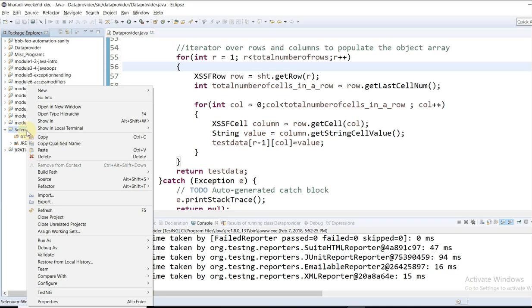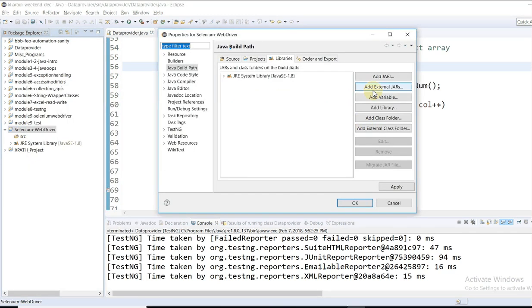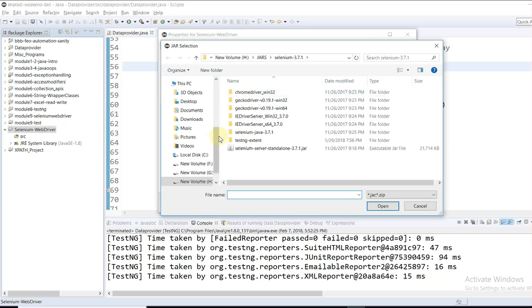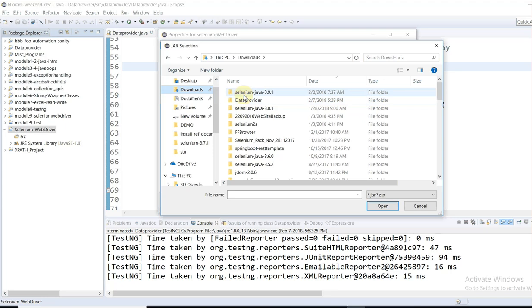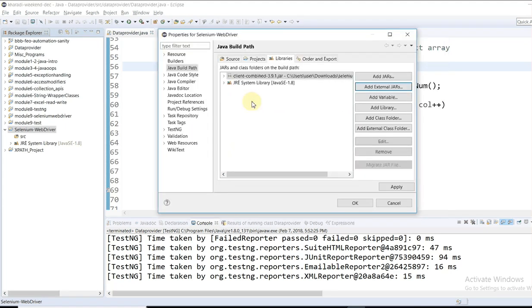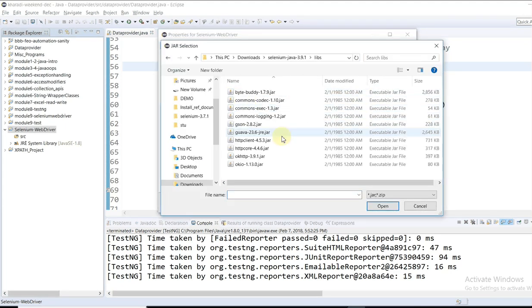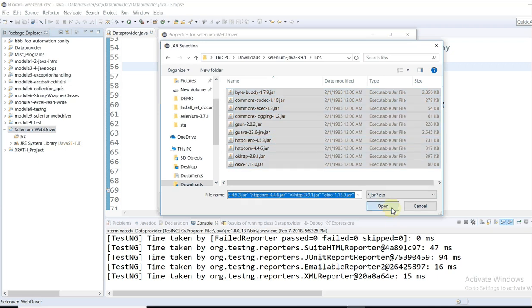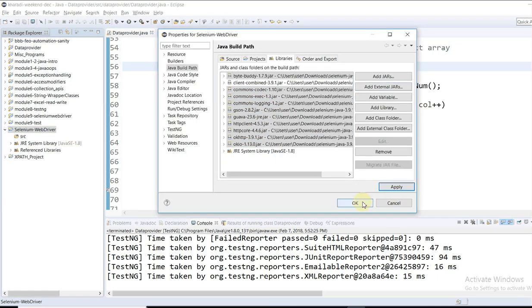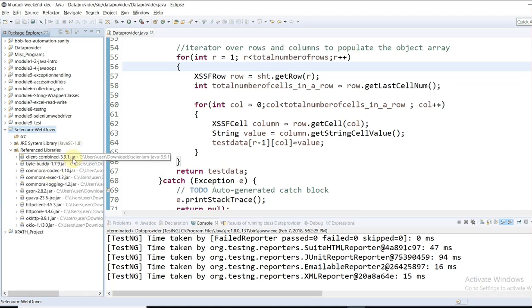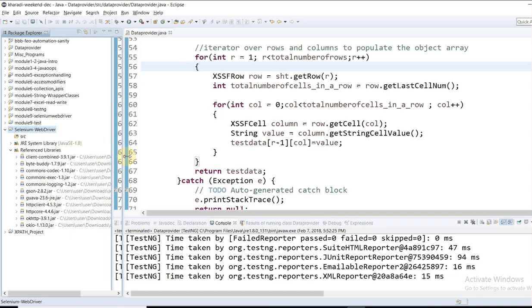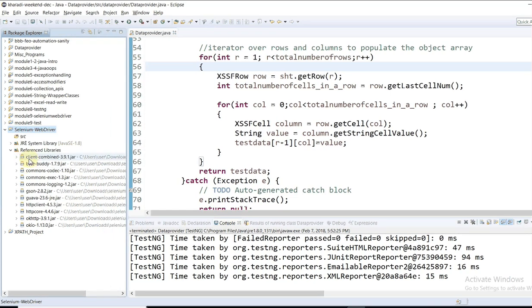So just right click and say Build Path, Configure Build Path. Say Add External JARs, and go to the location where your jars are lying. I'll say this is the folder, so include this jar first, then go to libs and include these jars as well. Then say apply. So now I have imported all the 3.9.1 jars here. This is how you configure your Selenium WebDriver in Eclipse.